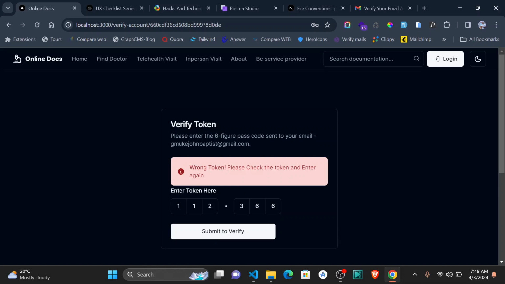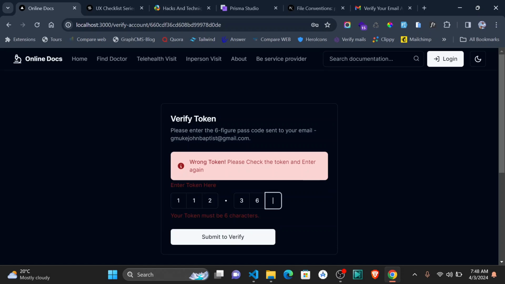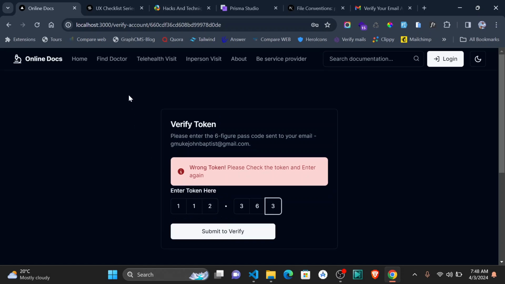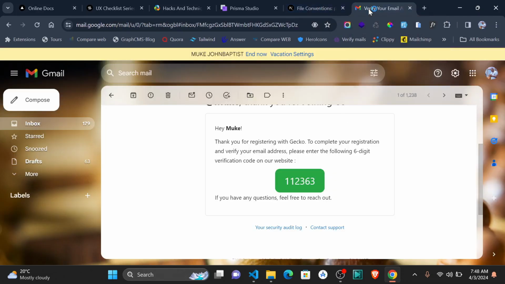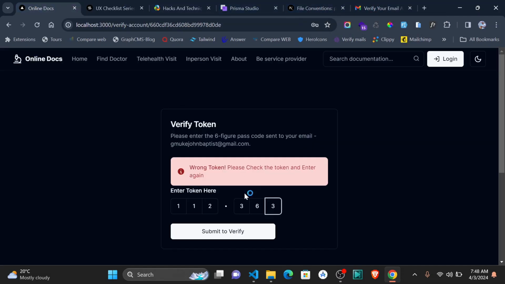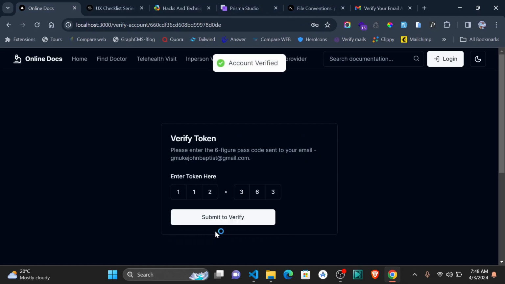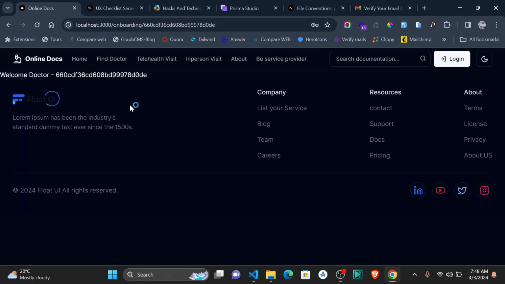And you can see wrong token. Please check and enter again. So this was 3. Let me just cross check. Was it 3? Yeah, so it is 3. Let's go and verify now. Okay, so account verified, and you have been redirected to the onboarding. So this is great. So we are on the onboarding, and we have welcome doctor, and we have the doctor ID. Okay, so that's great.